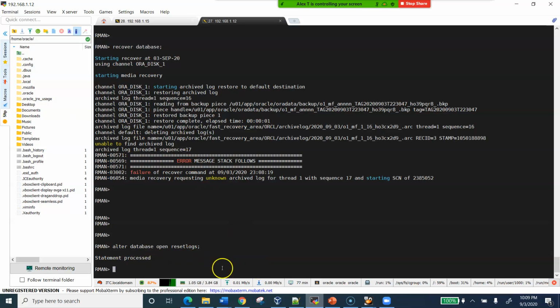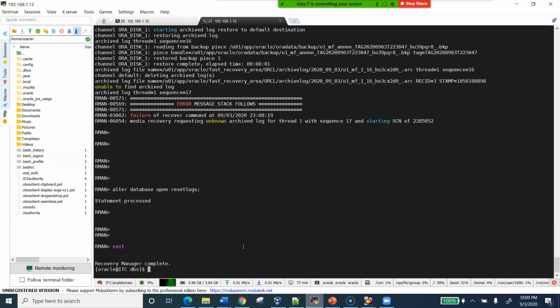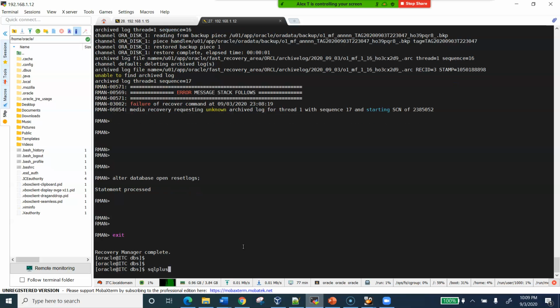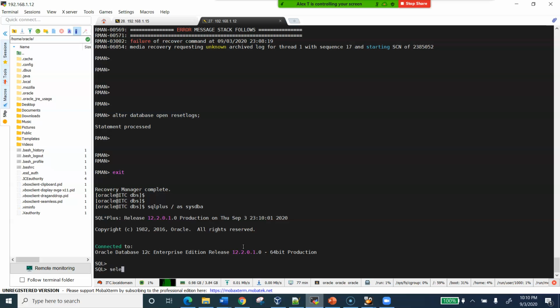So normally we're supposed to say database open. Let me see if we went through. Exit. SQL plus as sysdba. Select name, open mode from v$database.